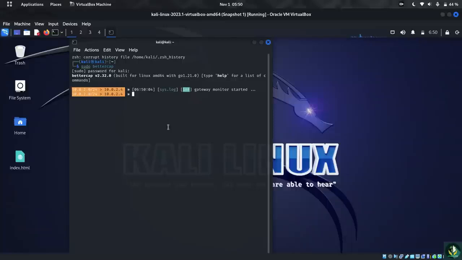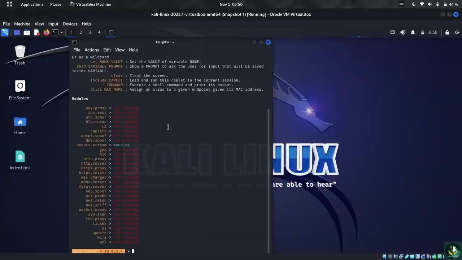So here we are going to use a command called net. Before doing this, I'm going to use help, so you can see all the commands that we can use here. So any proxy, API REST, spoof, and everything. We can even do Wi-Fi attacks here. So the thing I'm going to do is net.probe. Net.probe is right here.